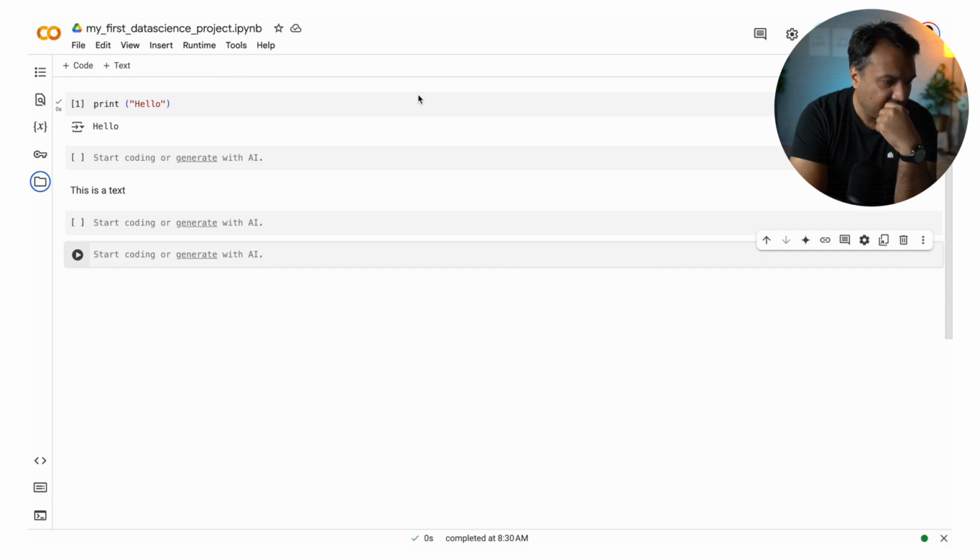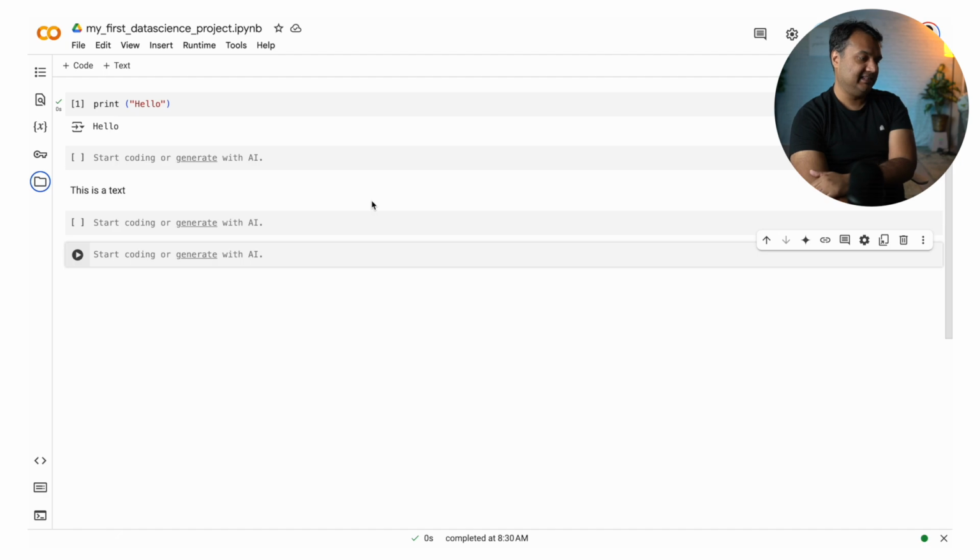The good thing about Google Colab is, first of all, you don't have to set up anything. Just go to colab.research.google.com and create a new notebook. It takes 10 seconds and you are ready to start writing your own code. The other thing is that there's a lot of AI support. For example, here you see that it says start coding or generate with AI.